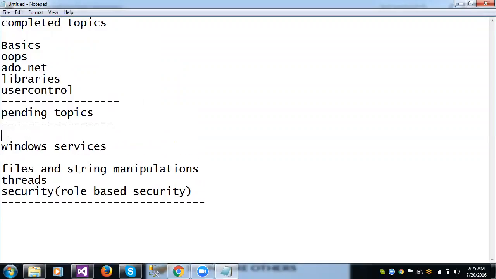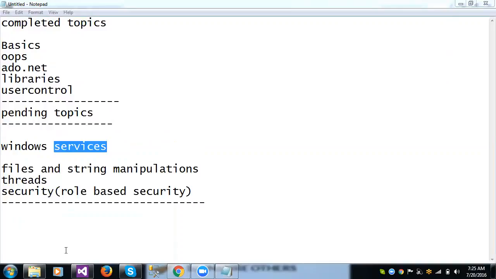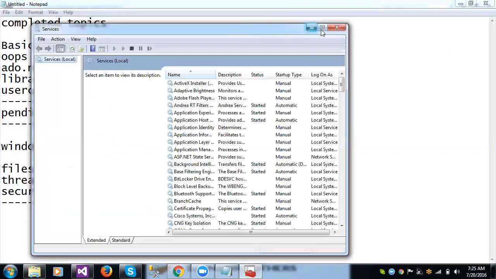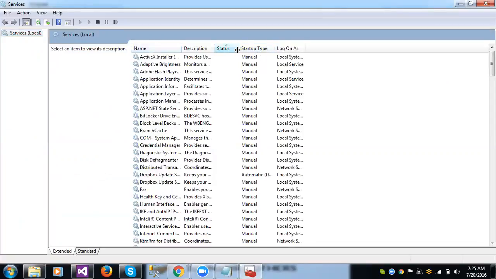So today we'll see Windows services. So what is a Windows service? What is called a service? First we can understand. Service basically, start, run, here you can see services. Once we have given services.msc here, click on OK. Now it is displaying the list of services that are available in the system.